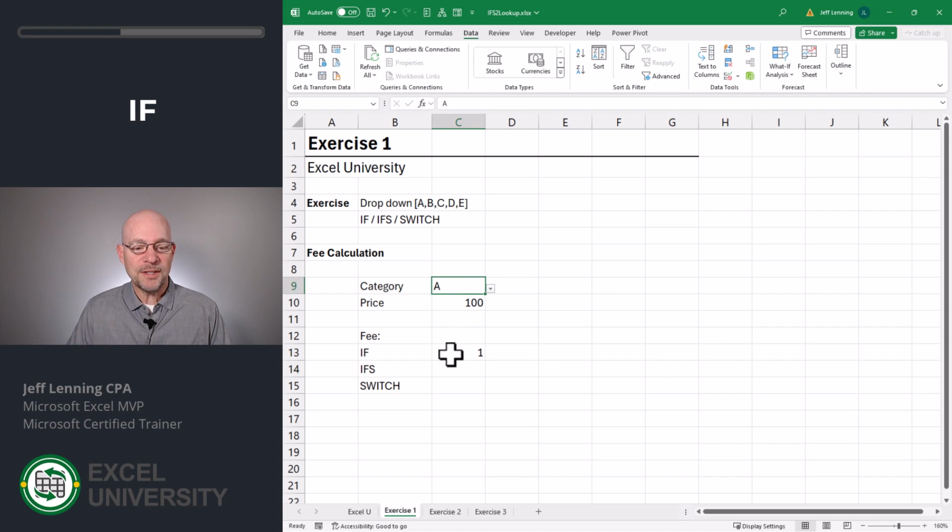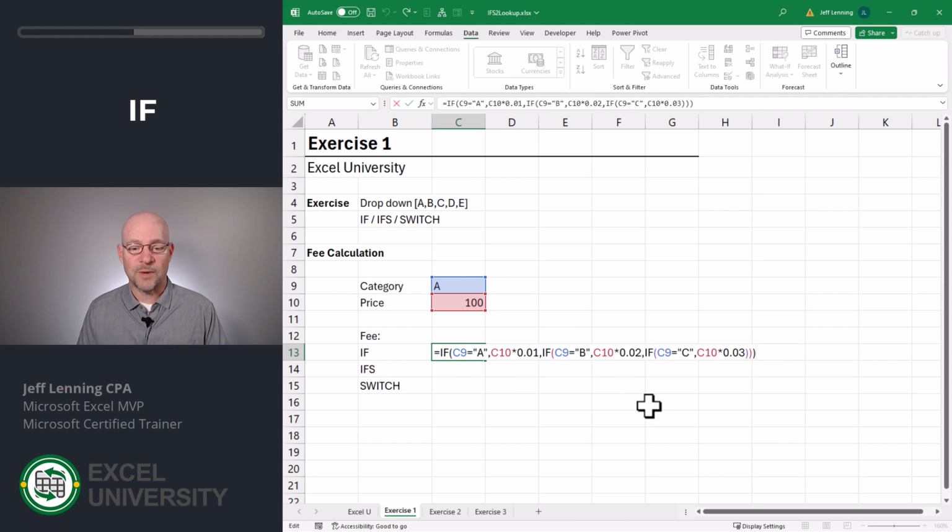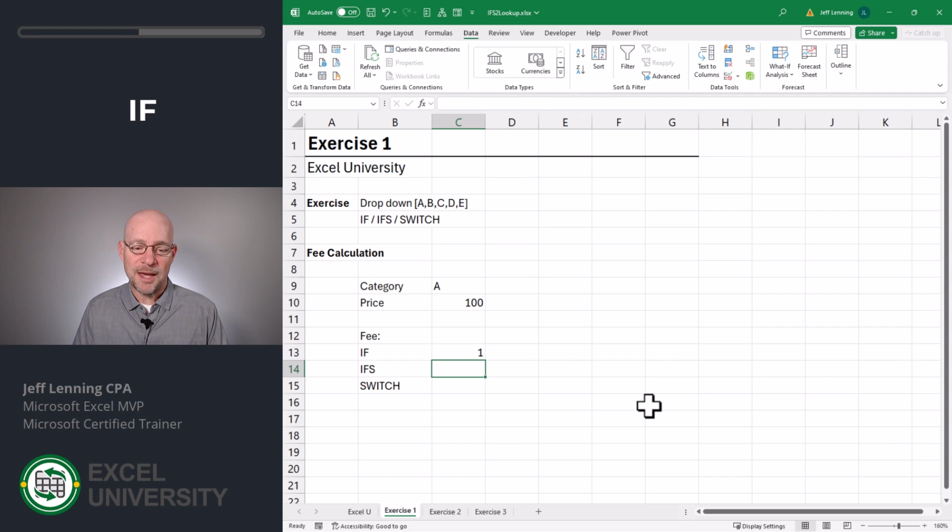So if the category is A, the fee is $1. If it's category B, it's $2. If it's category C, it's $3, and so on and so forth, and we get the idea. As you can see, that's cumbersome to write and very cumbersome later to update. So we could simplify that a little bit by using the ifs function instead.